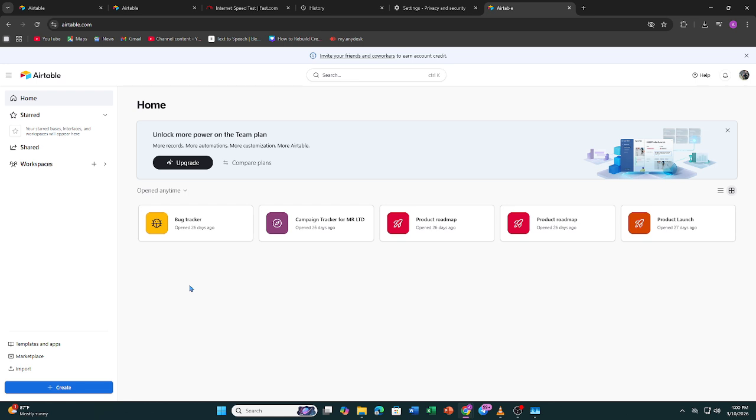And that's it. Most Airtable login problems can be fixed by checking your internet, verifying credentials, or reinstalling the app.